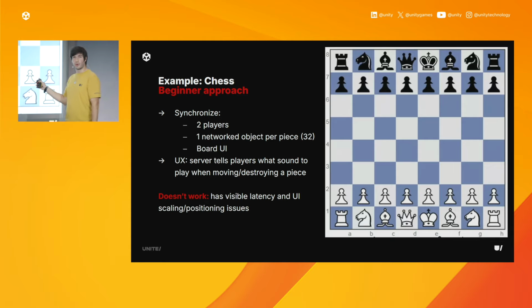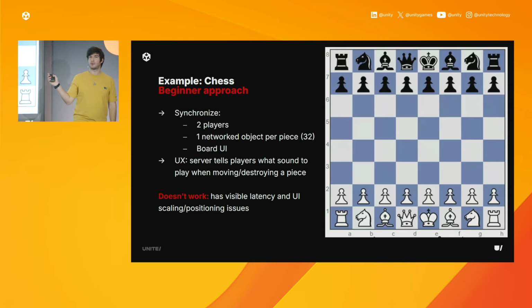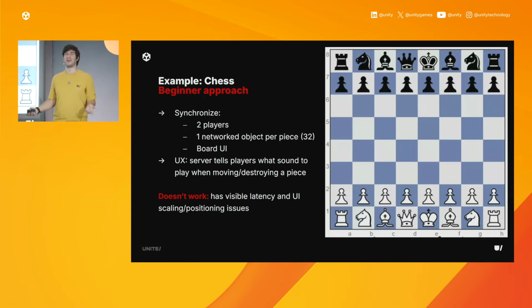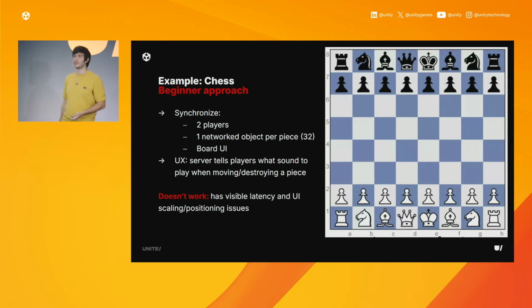But also the board, if it's synchronized, it means that it needs to be spawned on the server. And since it's part of the UI, it usually scales based on the desktop resolution or the screen resolution, right? And what resolution does a server have? A server doesn't have a screen, so we don't know. So the UI might have issues scaling, and also it will look the same for every player, but this is what the white player wants to see. The black player wants to see the opposite. They want to see the black pieces at the bottom. So this approach doesn't work.